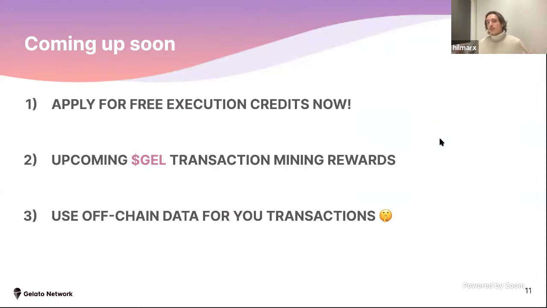So what's next for Gelato? We will support young builders like yourself who want to build some cool stuff with free credits. So we pay for your transactions, depending on what you do and how big, right? But we will give you some free credits if you would like to just try it out yourself. And then at some point there might be GEL transaction mining rewards. Like we have this GEL token, and maybe the most used task will receive some rewards at some point. Who knows? Maybe this will come as well.